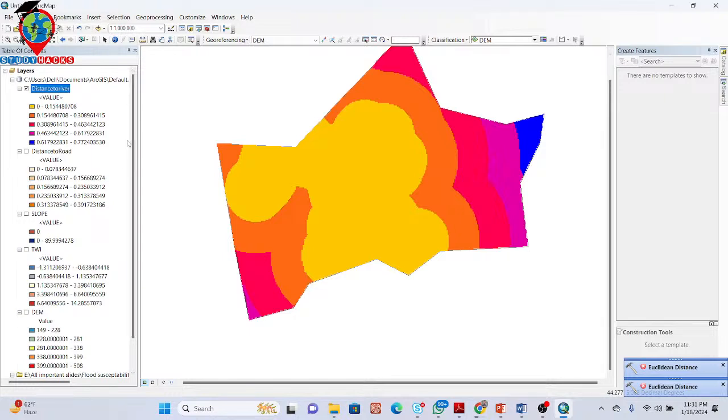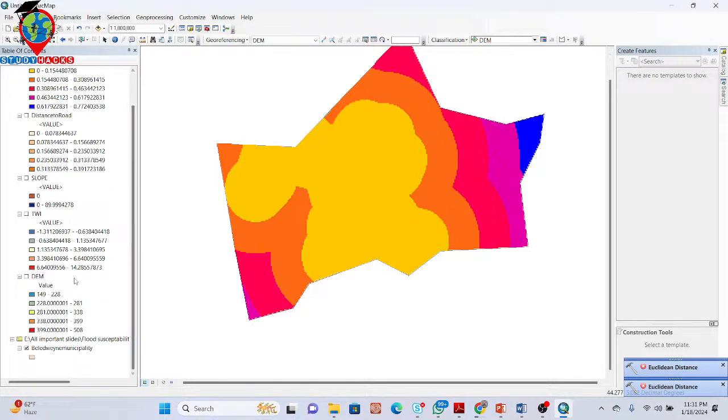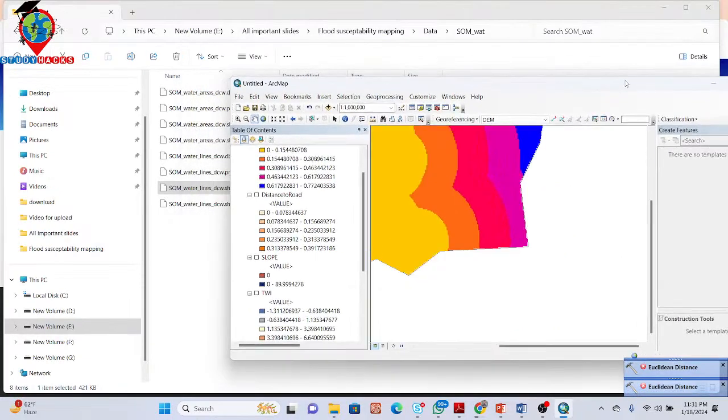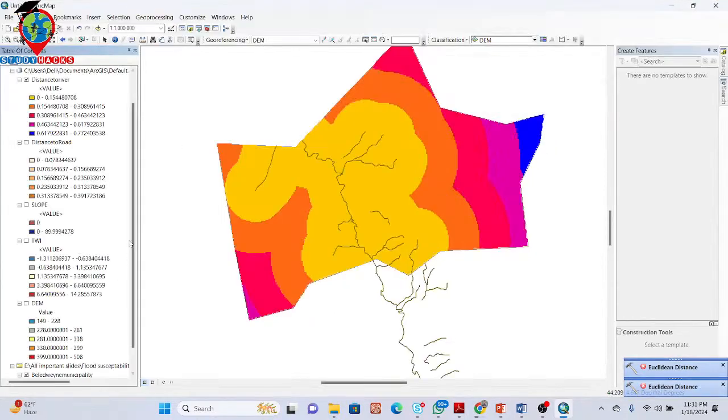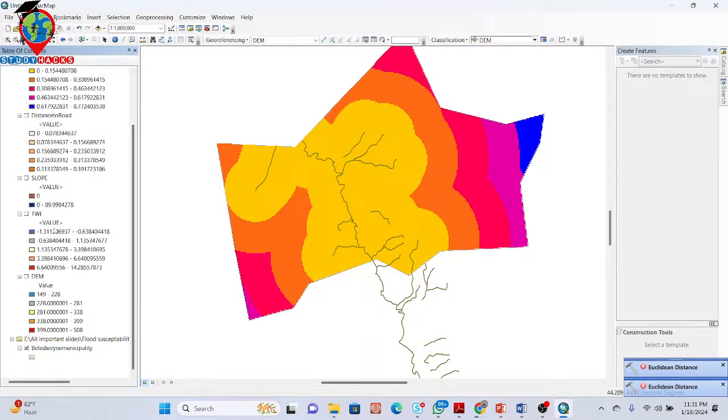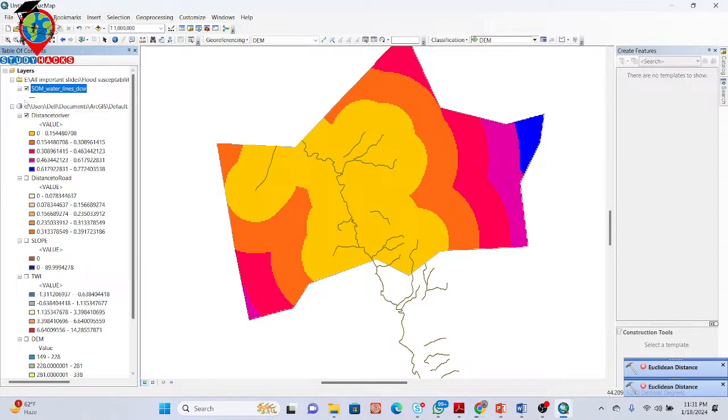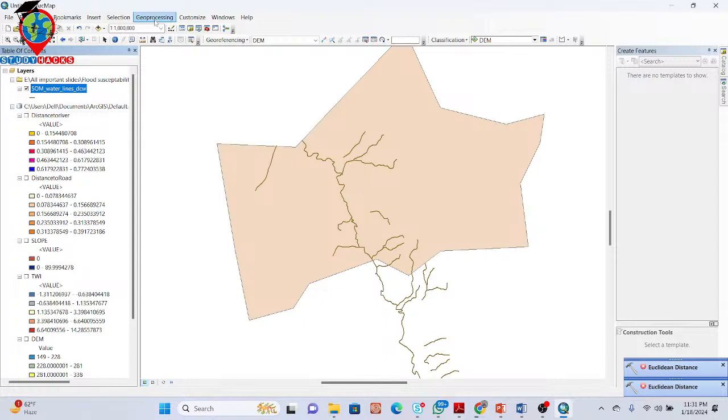Okay, so I already removed that. I need the river shapefile also for the drainage density, so I simply import it again because I removed that river. Basically this is my river, and I just need it for my study area, which is my city. So I click on this and click on clip again.